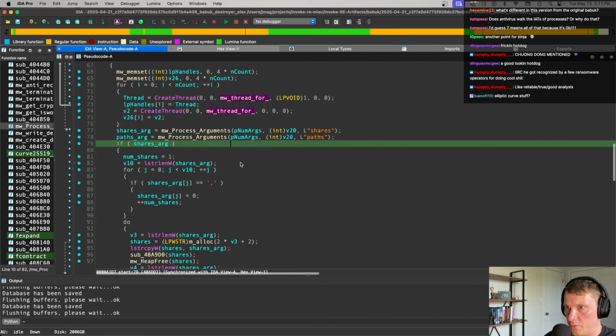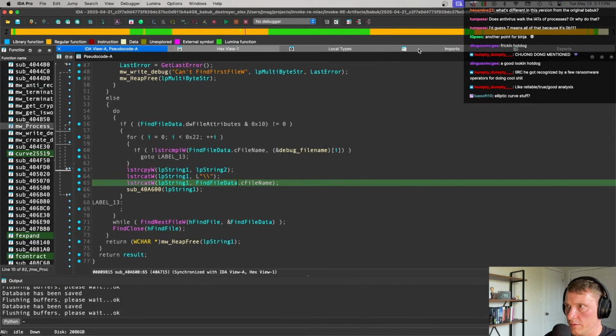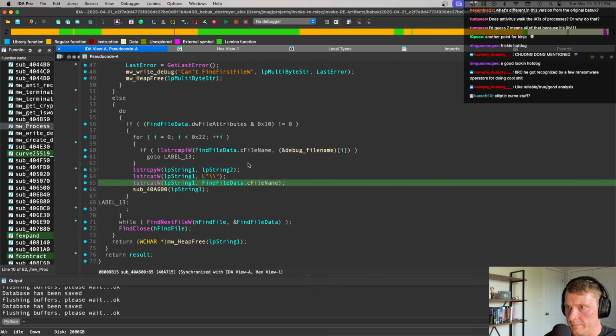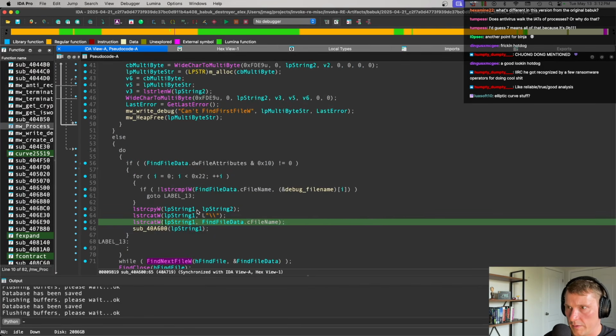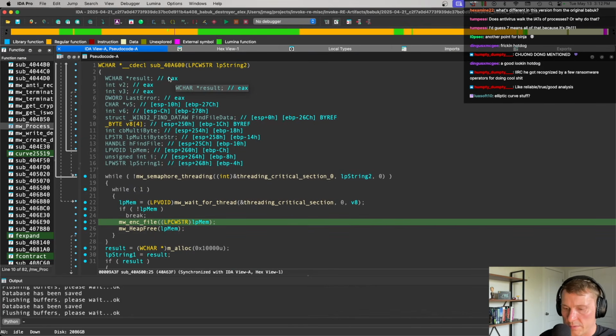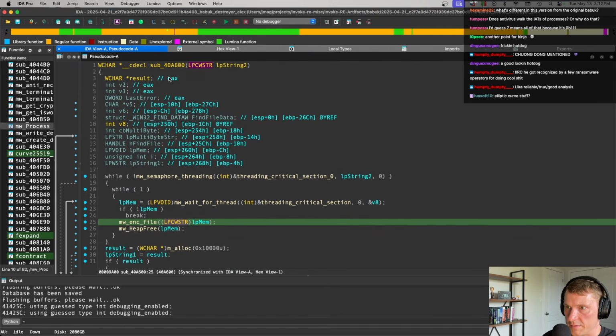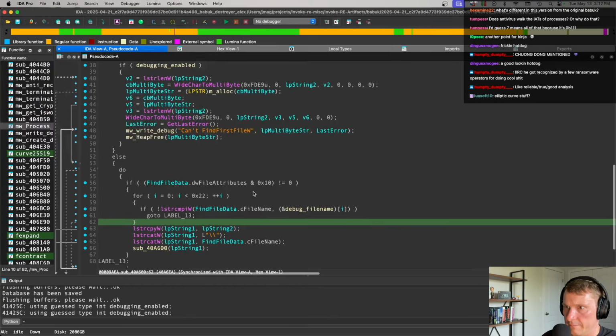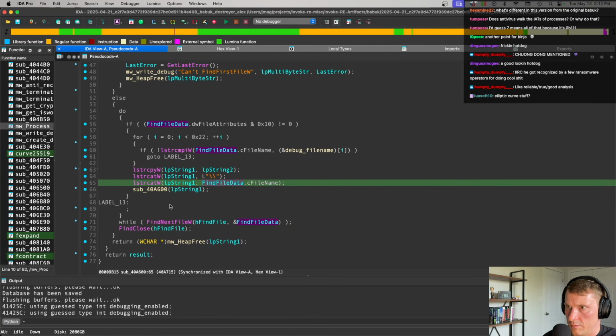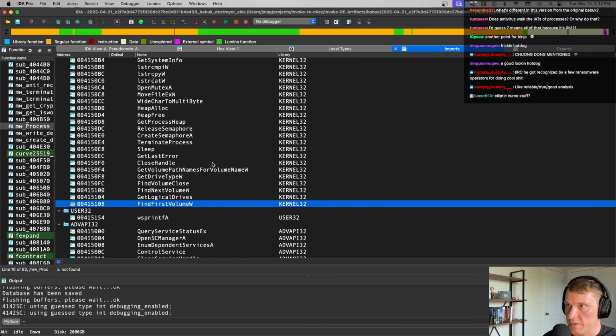So I think this might be waiting in a queue. Let's see. Find first volume. And then, no, I think it's done in this too. So this is the one we already reversed, right? Oh no, it's a different one. Find first file. Find file data. Where's this? Am I crazy? Why is double clicking on this not showing me it? I'm too used to Binja now.